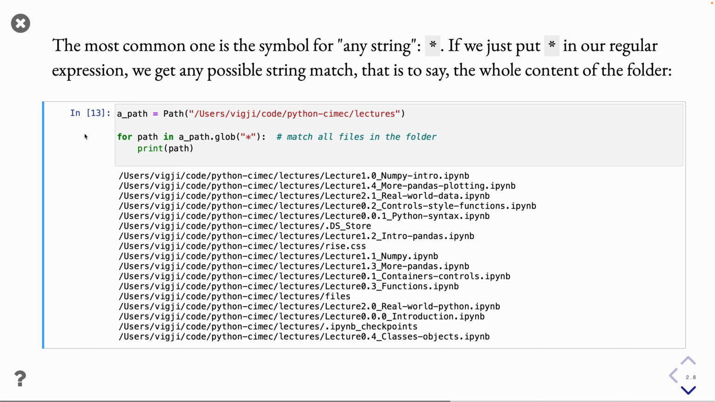If instead of the asterisk you put the extension of the file, like .csv or .py, you could iterate the loop over all of those. Precisely.